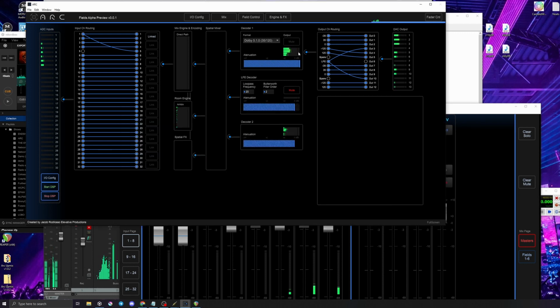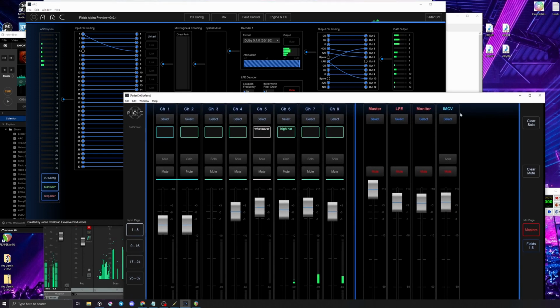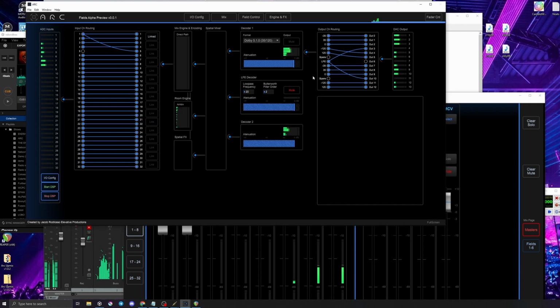If you see red in here, you're going to have problems. There's going to be clipping issues as it comes through your software into OBS. The LFE, you can set a low pass frequency. This is specifically for the low frequency output for like 5.1.